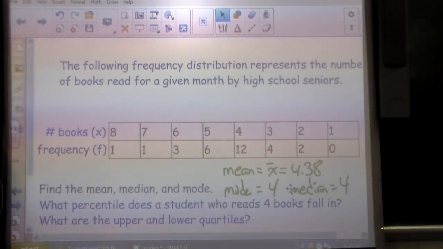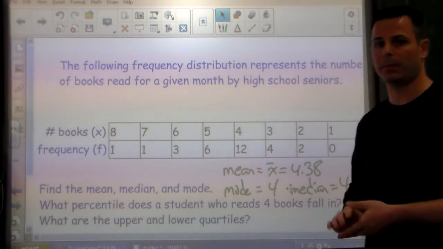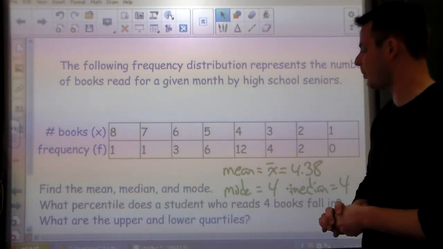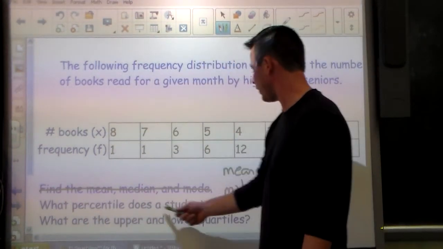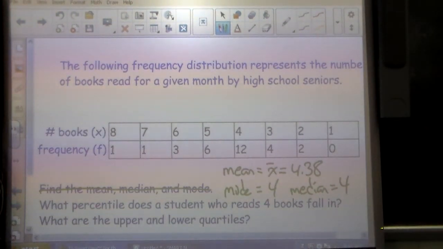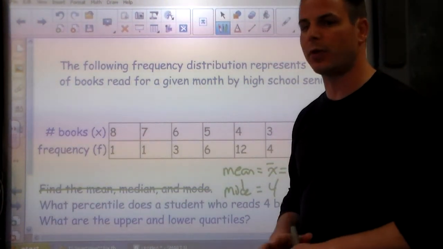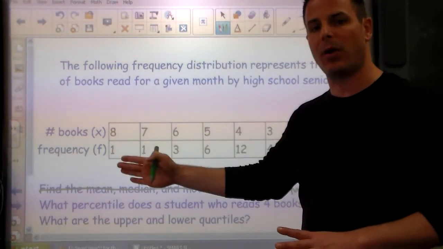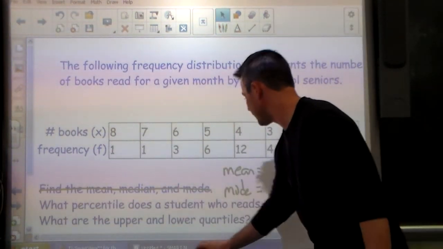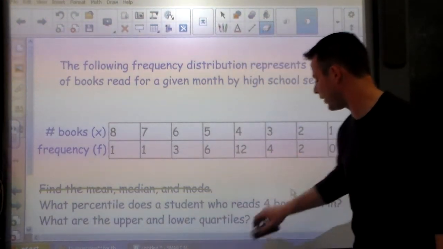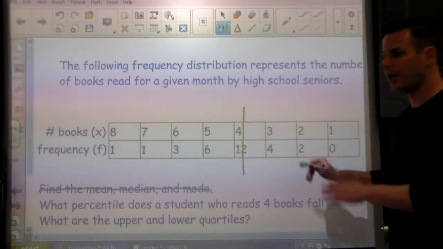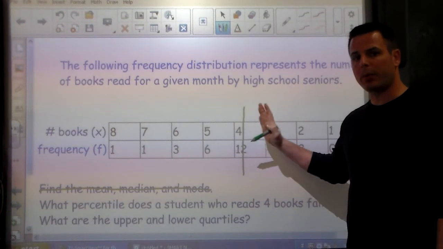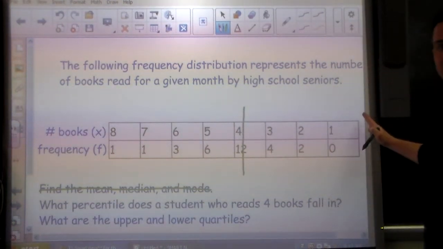So, other questions here. What percentile does a student who reads 4 books fall in? Let's think about what the term percentile represents. So we're done with this part here. We found the mean, the median, the mode. What percentile does a student who reads 4 books fall in? Percentile means out of 100. So it's giving you a percentage that you're at or better than. So what we'll have to do, let's look to see where does 4 books even lie. Here's 4 books. This is the one we're concerned with. We want to know what percentage are we at or better than.